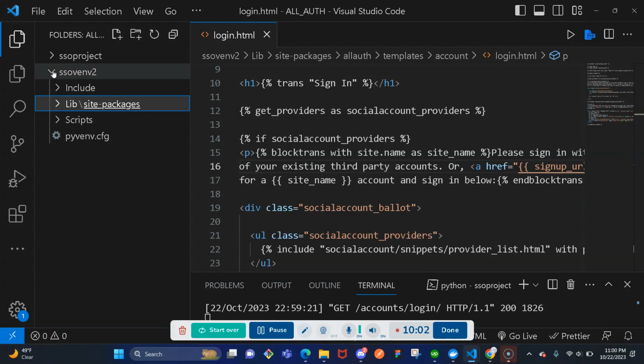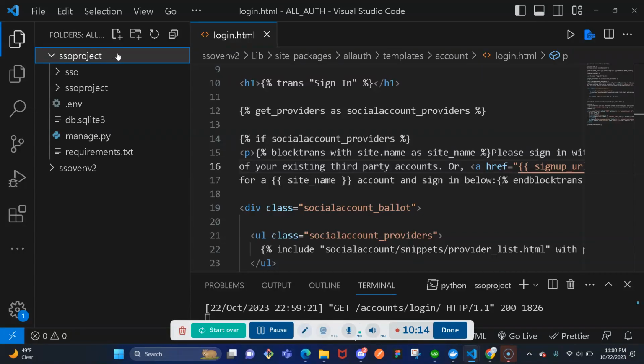So what you want to do is you want to come out from the virtual environment. I'm just showing you that so that you can see the structure. Now you can then go inside your project and then create another folder, a new folder, and make sure you name it the same way they have named their own.